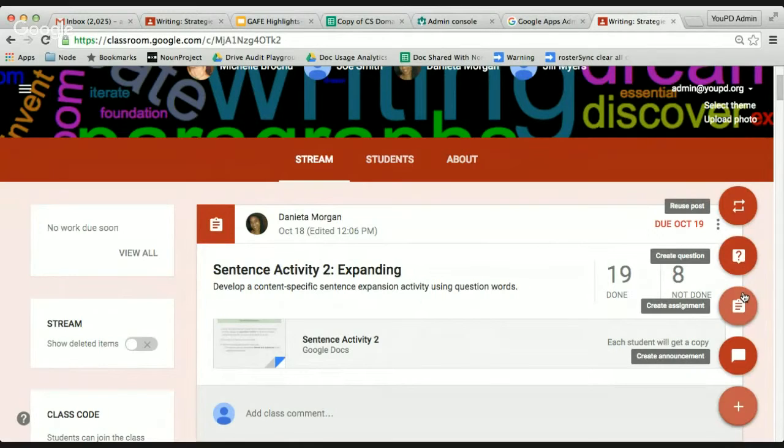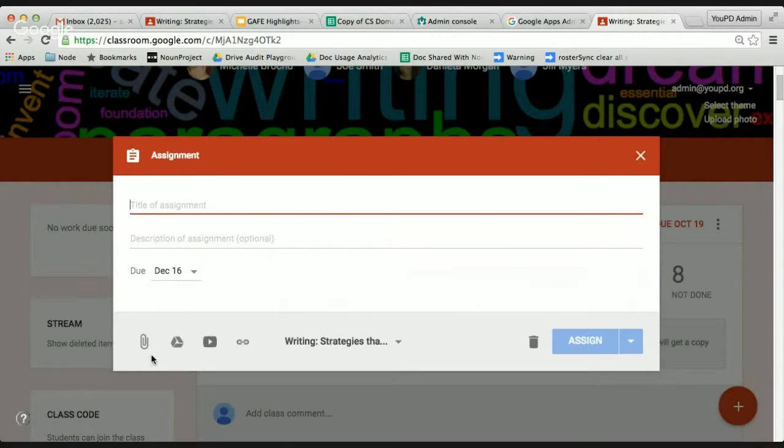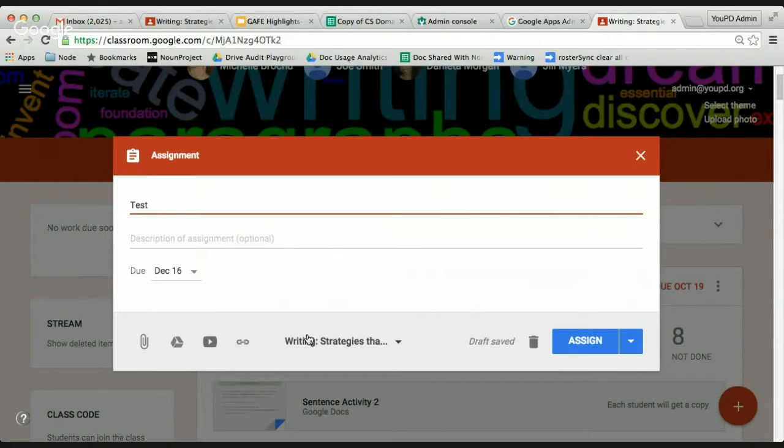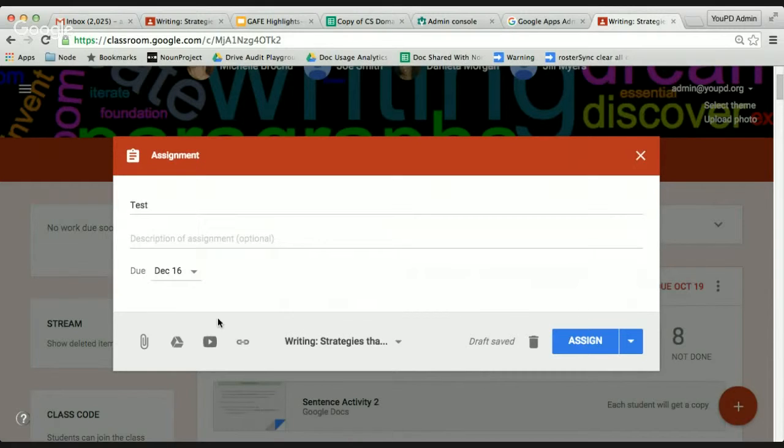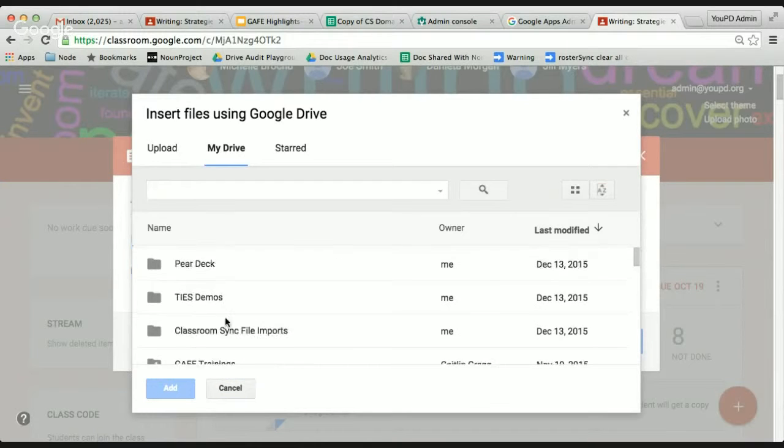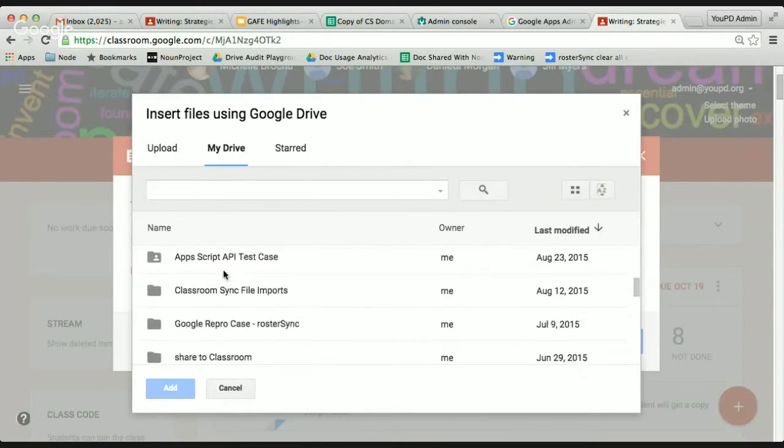So if I wanted to create an assignment, I would simply give my assignment a title, and I'm not going to send this out because this is something that has been used already with the class. And I also have the option to post this assignment in multiple classes. So if you do have it separated by period, but you want to make the assignment be available to all of those classes, you can simply highlight multiple classes and it will be saved there. And then you also have the option to actually select a document from your Google Drive.